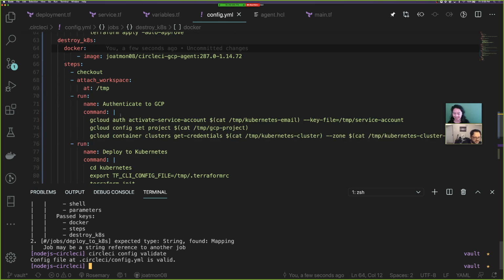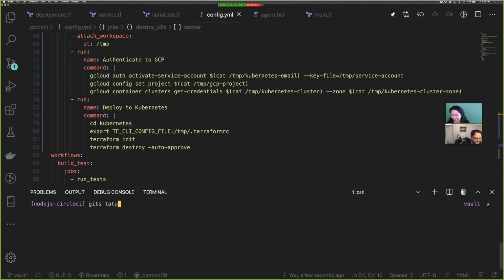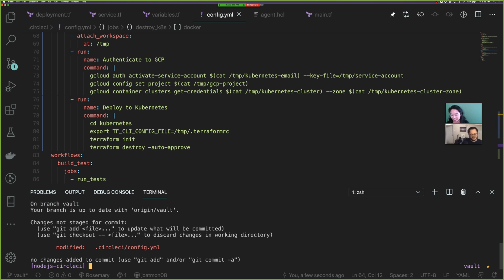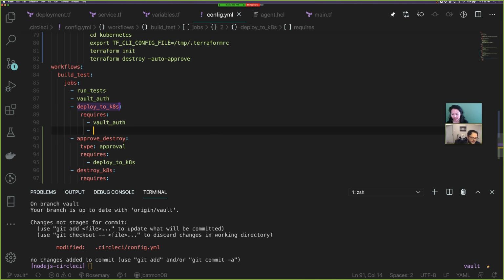Okay, yeah, I got it. It was the indentation because YAML. So it passed. Oh, good. That is a good thing you brought that up. There is a CLI tool that will help you at least validate the formatting of your config.